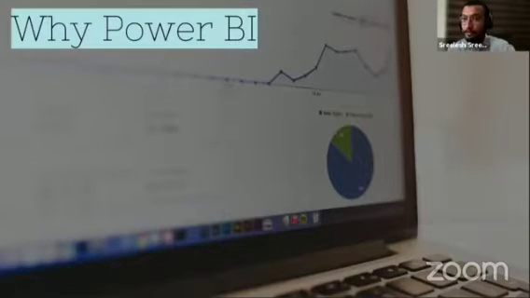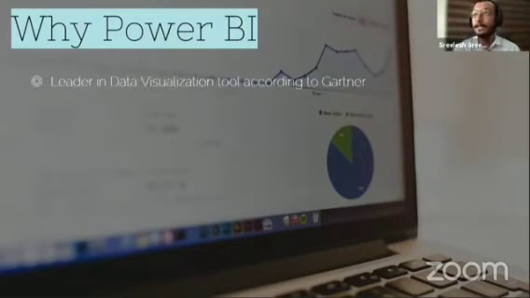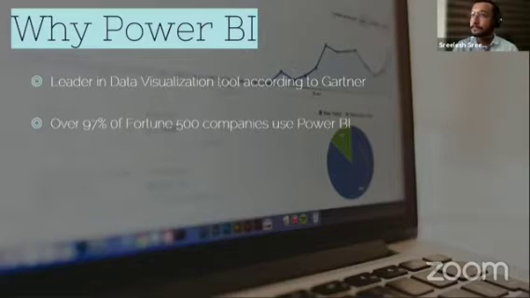Then why Power BI? There are many business intelligence tools available in the market, so why have we chosen Power BI? Power BI is the leader in data visualization and business intelligence. According to Gartner, the agency that consistently conducts studies to evaluate the market and who is doing well and who is not, Power BI is the leader in the data visualization and business intelligence area.